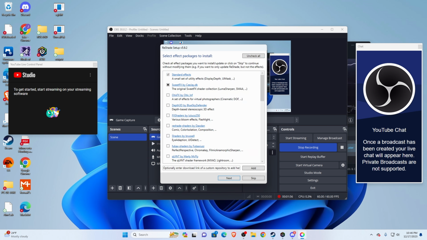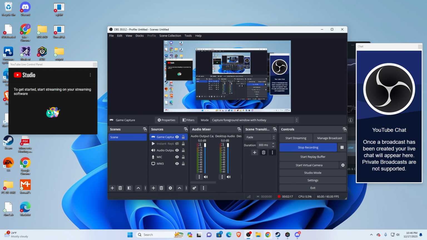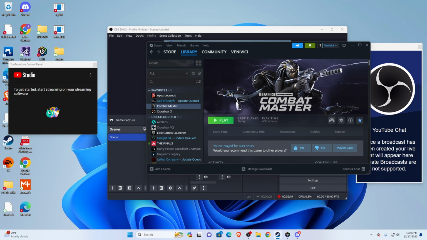So for effects, we're just going to uncheck all, then check all. That gives you all of them. We're going to hit next. Now cut to when this is done installing. All right, so that is finished. Now next we're going to bring up Combat Master.